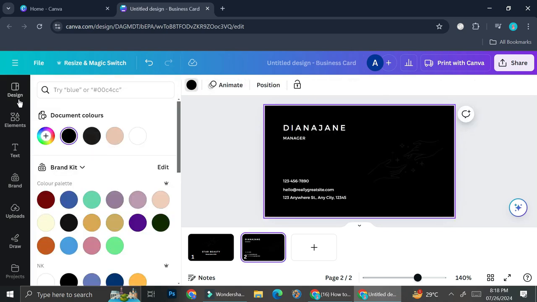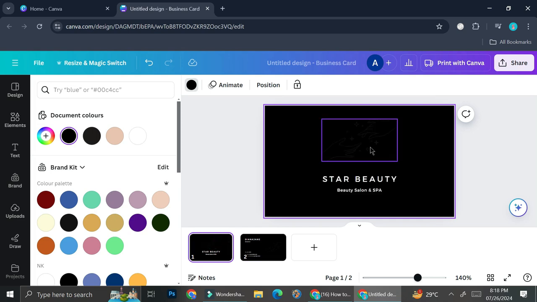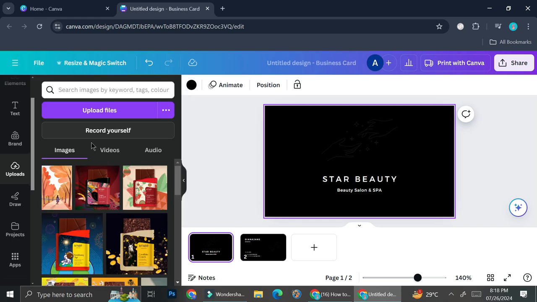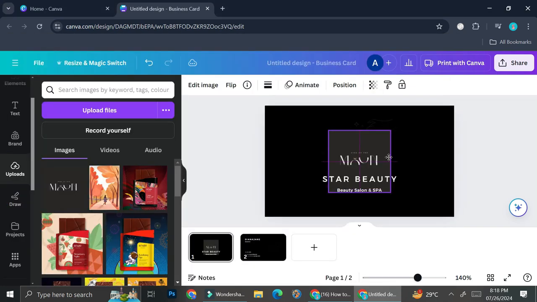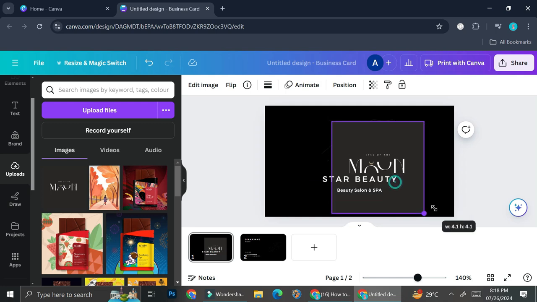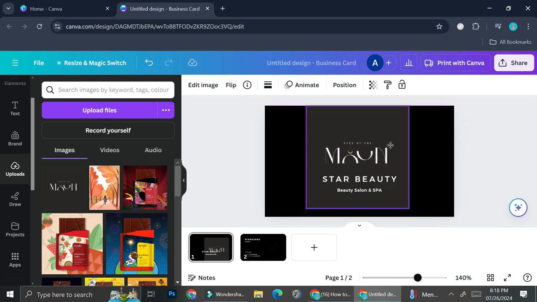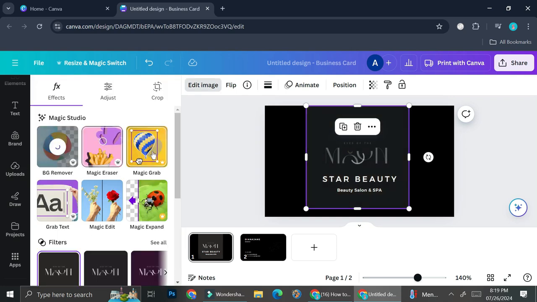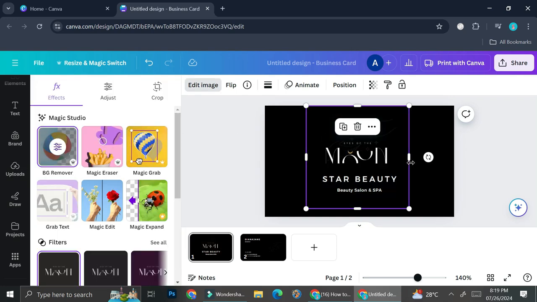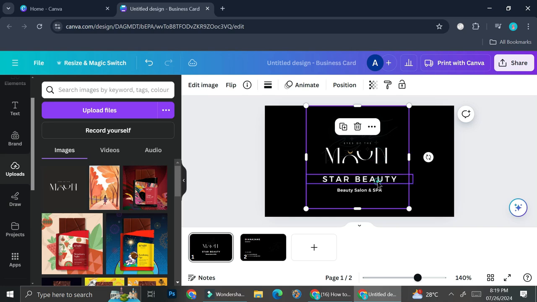And now I'm just going to go ahead and upload my logo, because this is definitely not mine. And I'm just going to go to the upload sections and upload my files. Alright, so here is my logo, and currently it has its own background. So what I'm going to do is I'm going to go ahead and click edit image, and then I'm going to remove the background with the background remover. Alright, that looks way better.